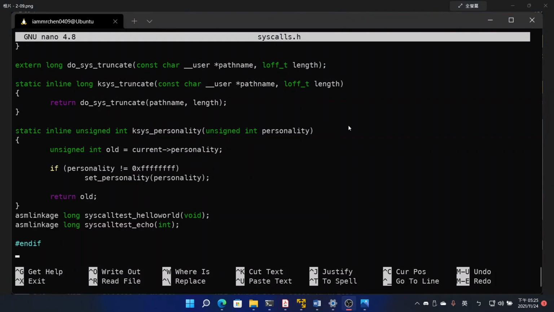For screenshot number 9, we go to syscalls.h, and we declare two system calls that we just added in the previous screenshot. The first one is system call test hello world, and the return value is void, and the function type is void. And the second one is system call test echo, the function type is integer.